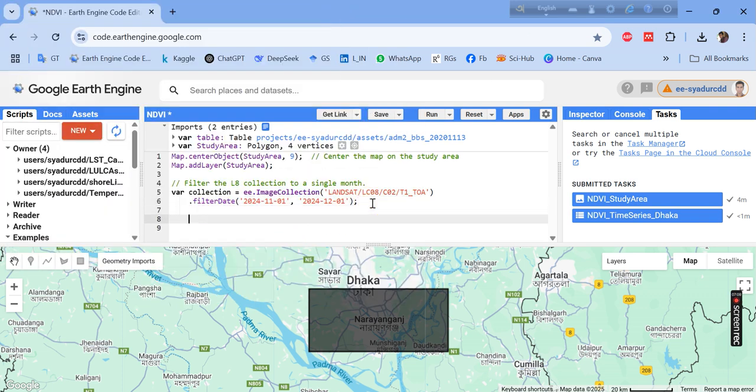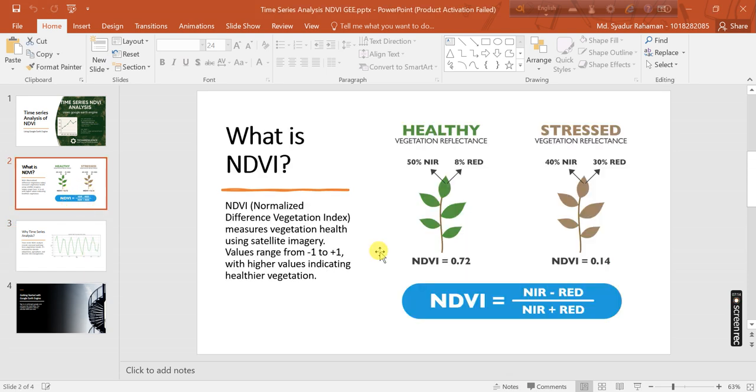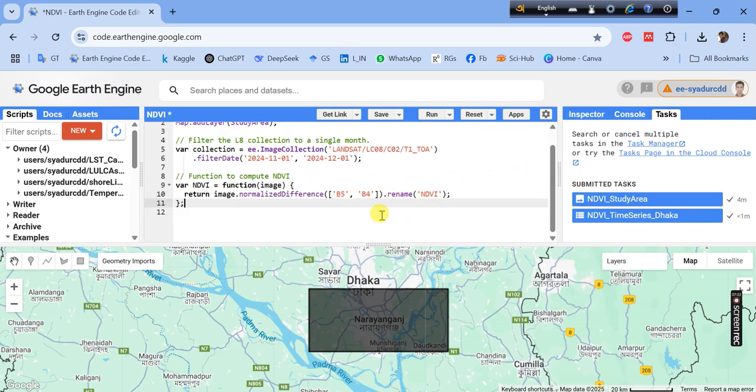So in the NDVI calculation, previously we showed the equation. This is the NDVI equation: the near infrared minus the red band, divided by near infrared plus the red band. Here we use the normalized difference command, and in the Landsat 8 image collection, band 5 is the near infrared and band 4 is the red band. And we rename the image NDVI. So our NDVI is ready.